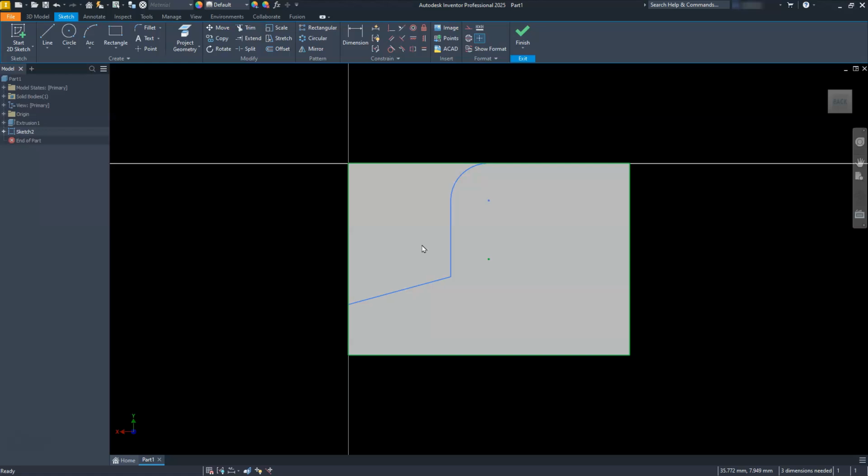Let's go ahead and place a few more dimensions on here. So let's go to the dimension. The distance from this bottom line to here is set to 20.